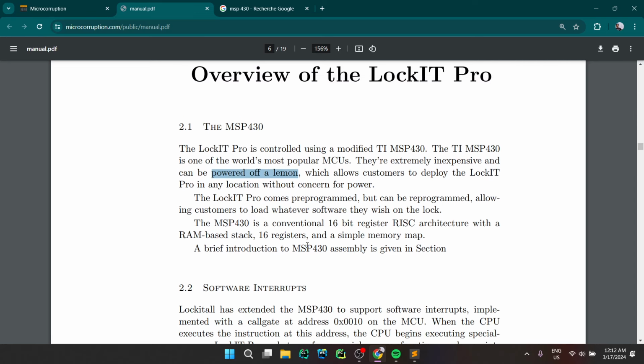Okay, so the Log Addy Pro comes pre-programmed but can be reprogrammed, which is really interesting, allowing customers to load whatever software they wish on the lock. Okay, that's actually more interesting now.